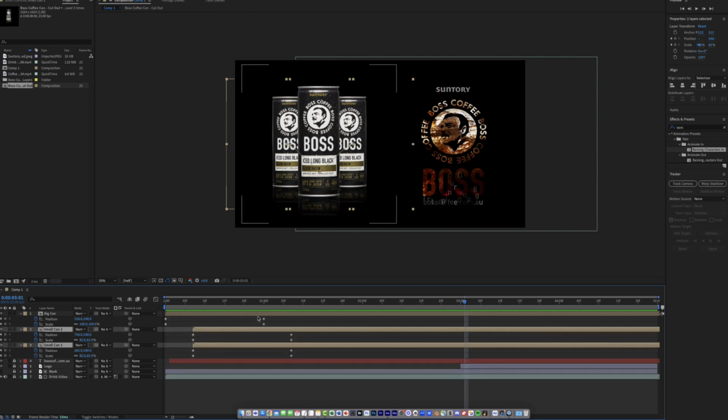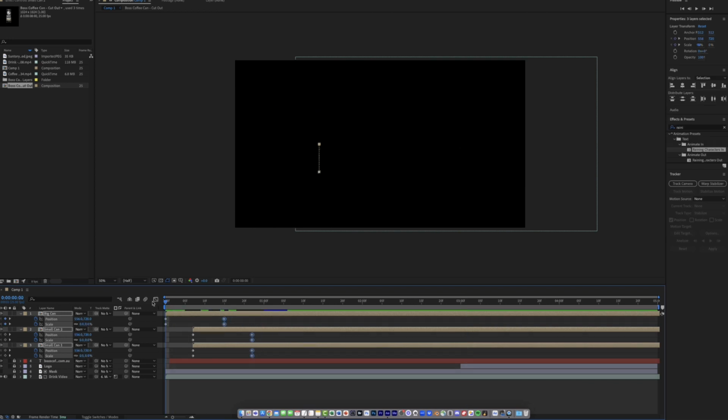Lastly, I think the 1 second animation was a little bit too far. So I'm going to select all the keyframes, press U, select all the keyframes and move them a little bit forward so that the animation can be quite quick and fast.